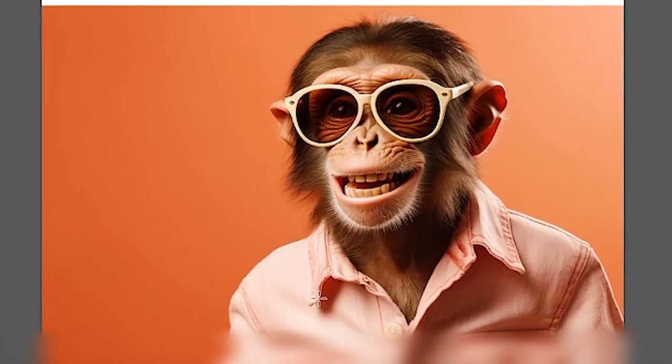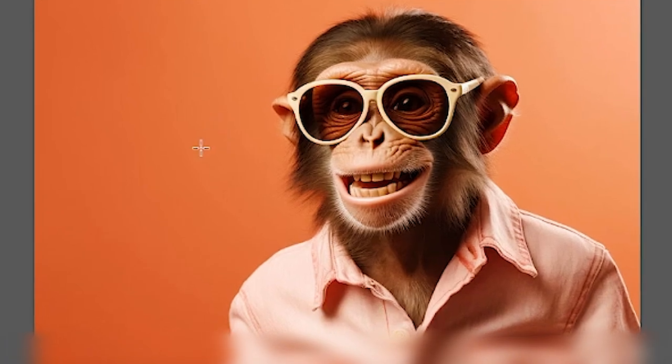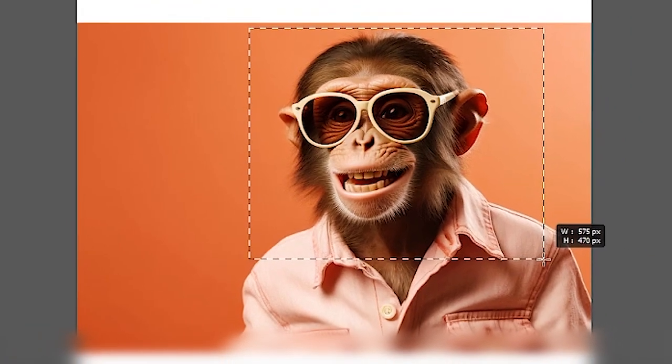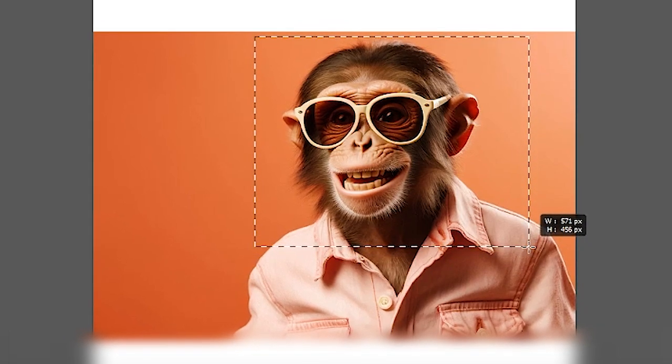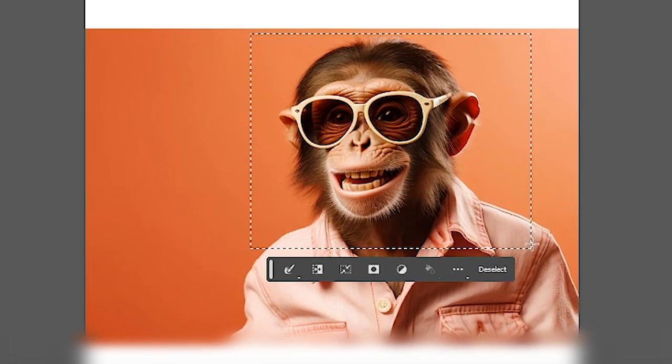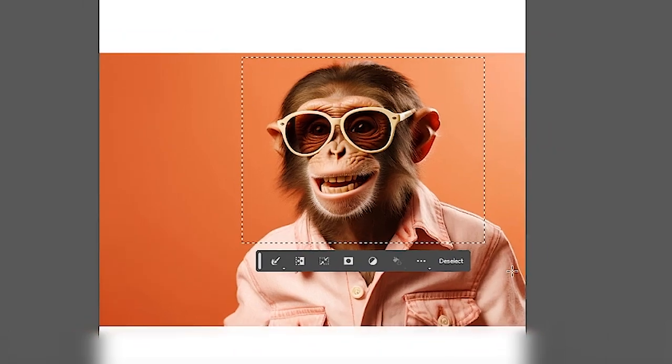All I have to do is just click on an area where the head is, just drag on a section around his head and release. That's all you have to do, and you can see that a selection has been made.